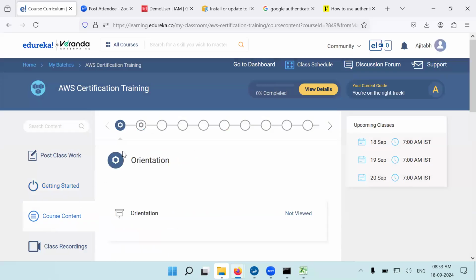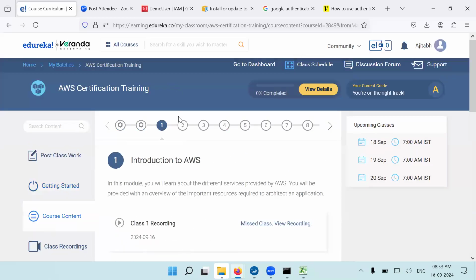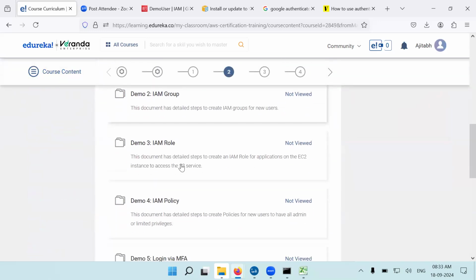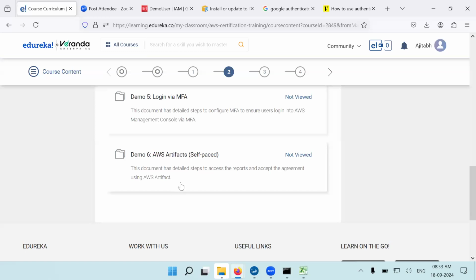When you go to course content now, just go to the IAM module. And if you just see here, we have those. Okay, yeah, here it is. Can you log in with the MFA? Just a PDF step-by-step process that you can try. You can also try Artifact. It is another service, right, which can be done.